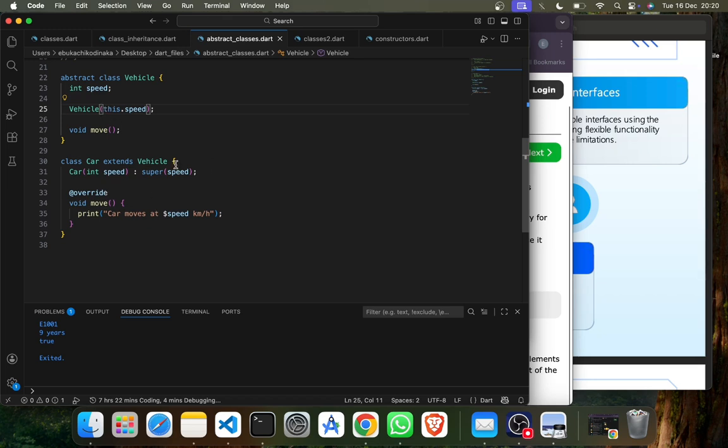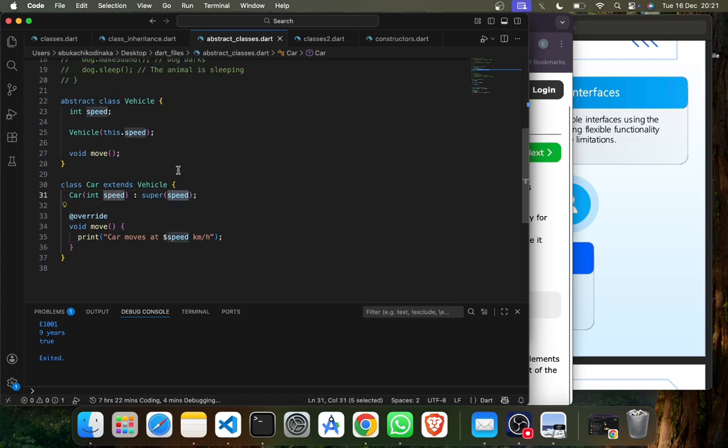And then we have this car extending speed. Okay, so this car has a constructor. Of course, it's a class. This is the constructor of the class. And it is borrowing from the super class, it is borrowing from super.speed.